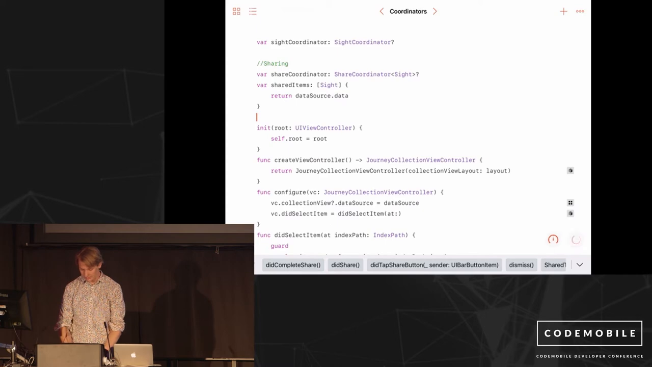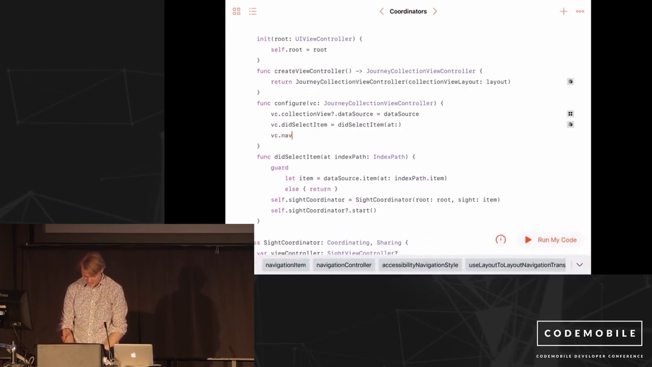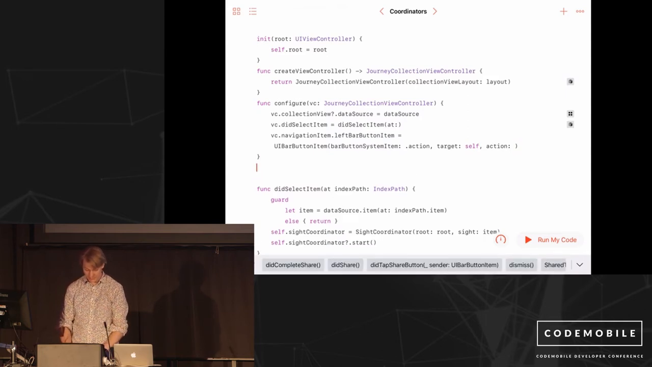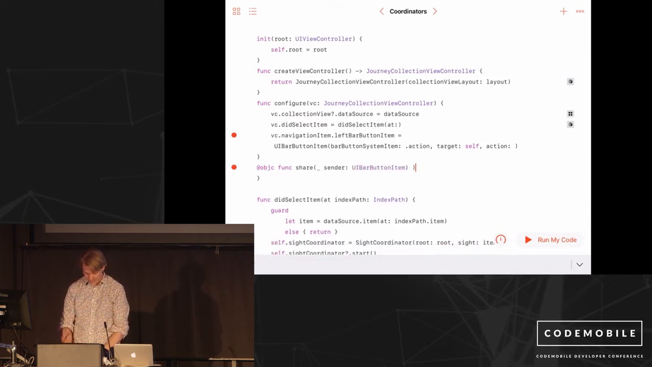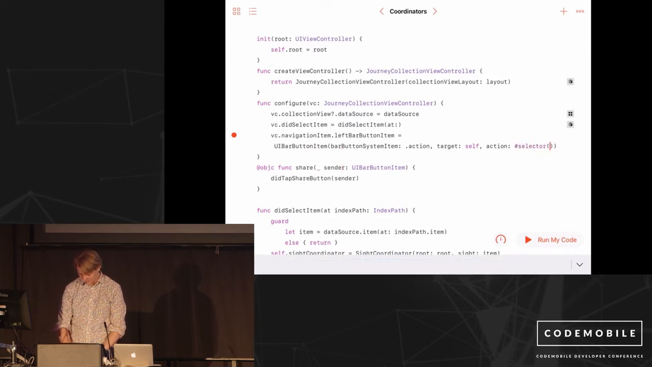And now, as you've seen here, I don't have the share button on top yet. So let's add that in our configure method. Let's say navigationItem.leftBarButtonItem is a UIBarButtonItem of the type systemItem action with the target self. And now we need an action for this, which is an Objective-C selector. So we can just pass the method we get from our protocol. So we need an @objc function with a sender UIBarButtonItem. And then we're going to call didTapShareButton, and we pass it the sender. And here we're going to have a reference to this selector share.